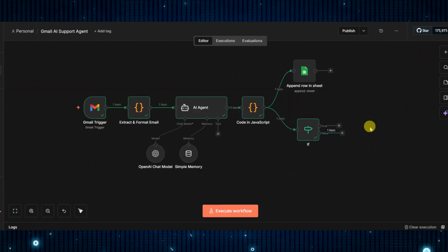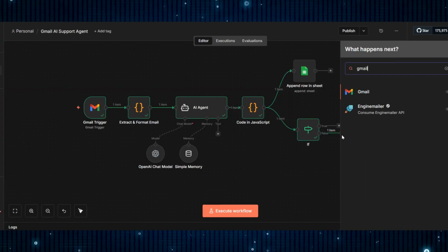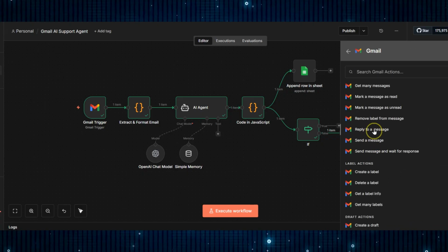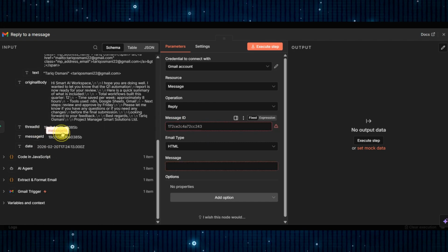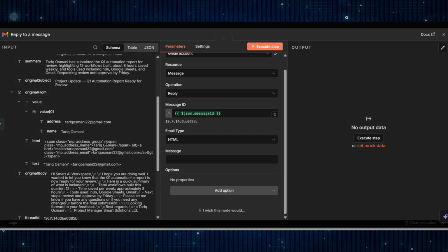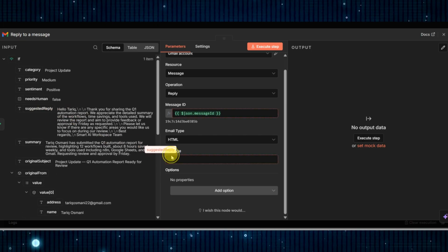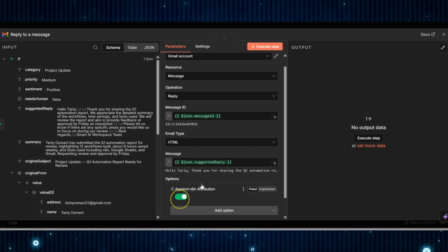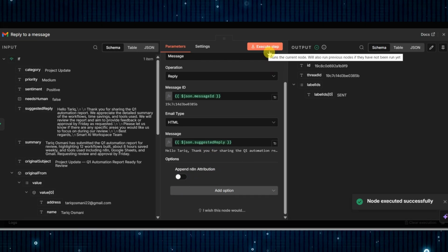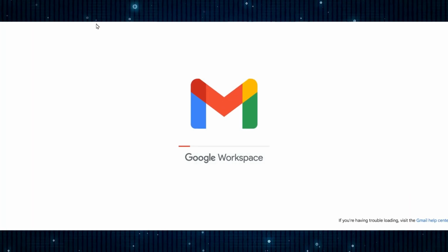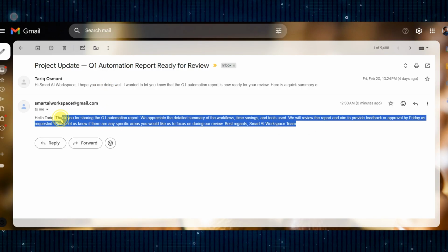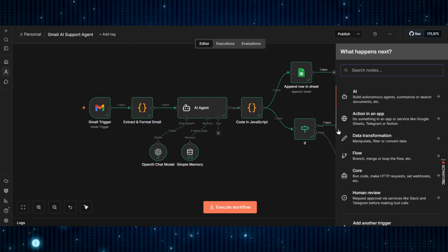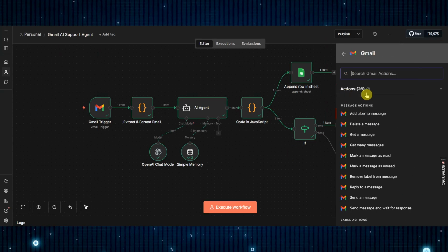Now let's wire up the two output paths from our IF node. The false path: first, the auto reply. Add a Gmail node set to reply. Connect it to the false output of the IF node. For message ID, use the message ID from our data. For thread ID, use the thread ID. This puts the reply directly inside the customer's existing email thread. It looks like a real human reply, not a new separate email. Set the message body to the suggested reply field from the AI output. Done. The moment a simple email arrives, the AI reply goes out automatically.